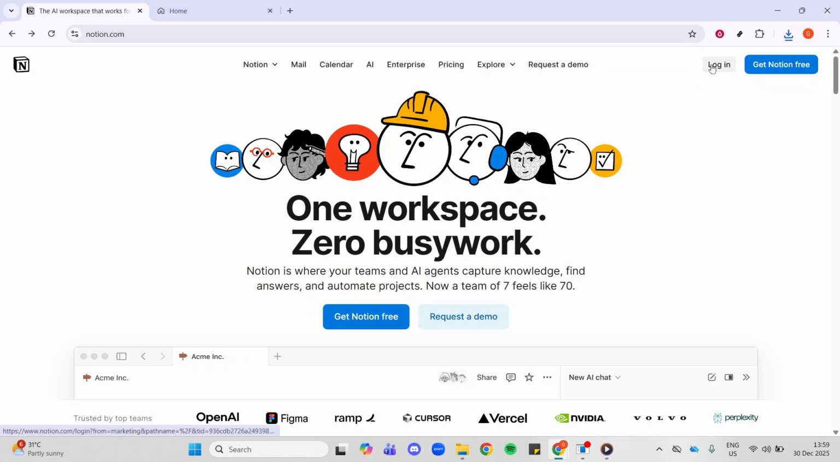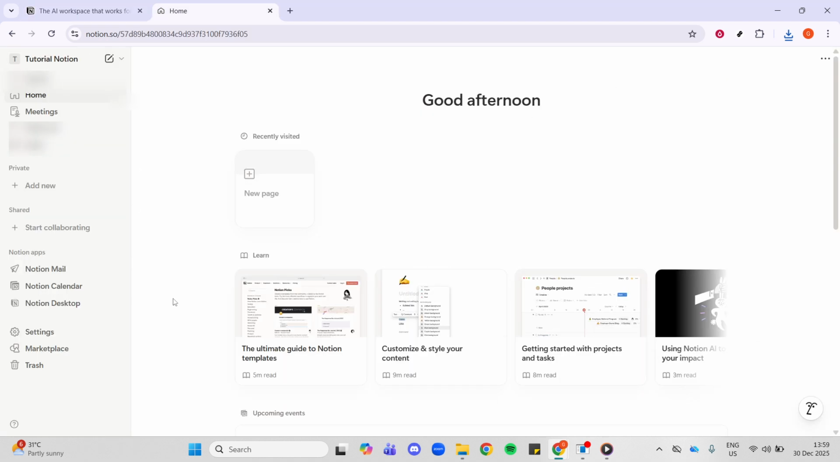Open your browser and go to notion.com. Click Login to access your account and you'll land in your default workspace. This workspace is your home base where everything you create will live. From here, click Create New Page.